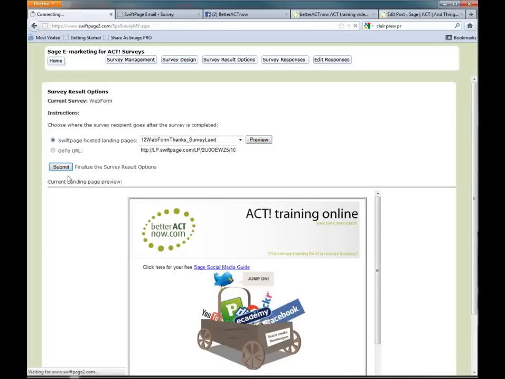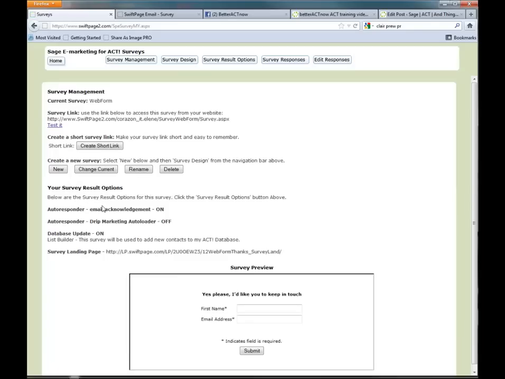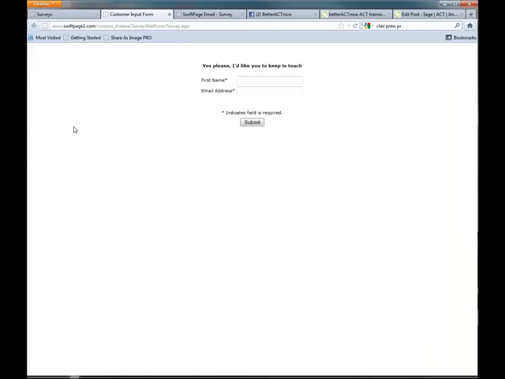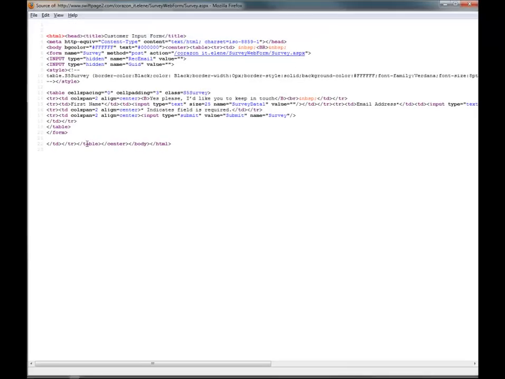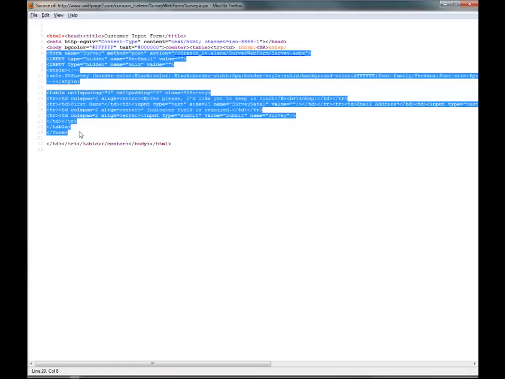We'll hit submit to finalize the survey results options. Now we'll test the form. Click the Test It button, and there you can see the form showing in the browser, but we need to grab the HTML code. So we right-click and View Page Source. The code we want is everything from, in fact, where it says Form, all the way down to End Form.